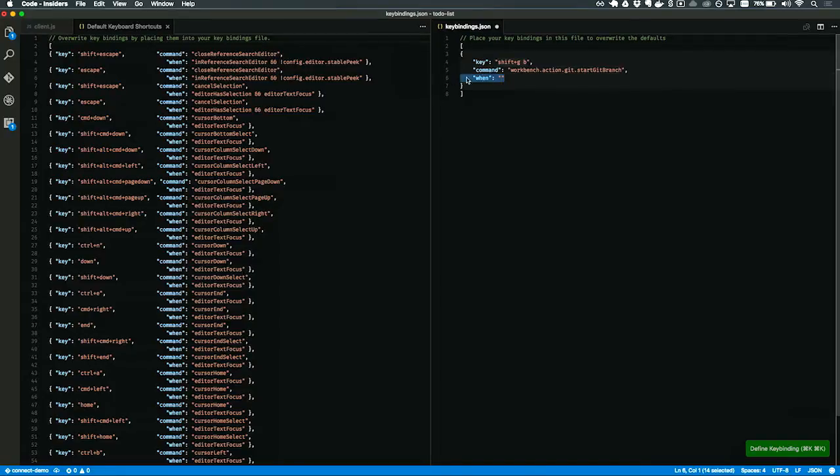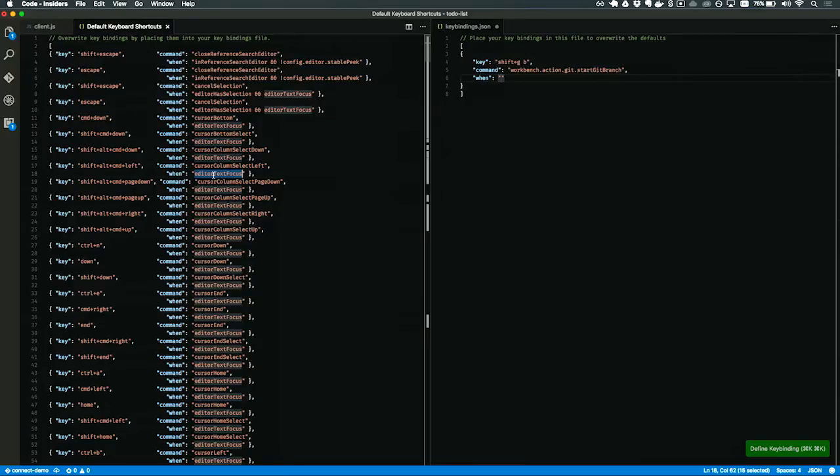And we don't need a when clause. You can use when clauses when you want to have actions that are only available in editor focus, for example, or editor text focus, as you can see over here on the left. So I'm going to delete the when clause, save that. And now if I type Shift-G and then B, now I have a keyboard shortcut to open a Git branch and create a new Git branch if I decide to. I'm not going to need to do that today.